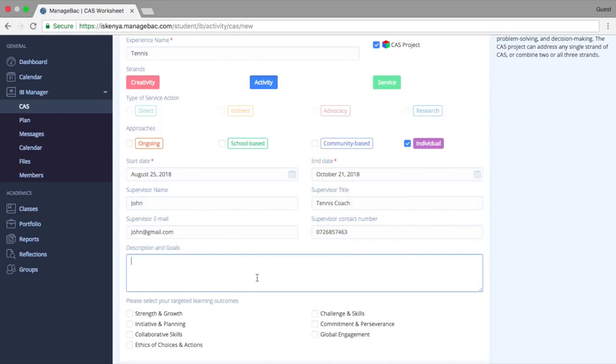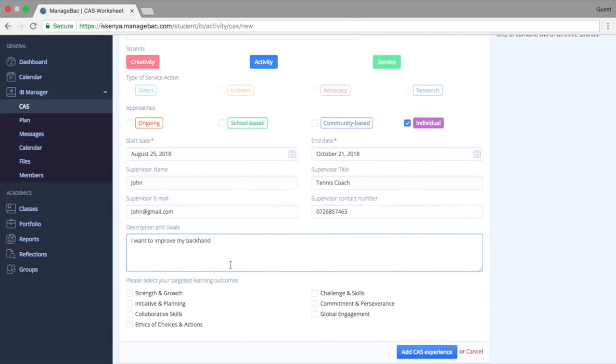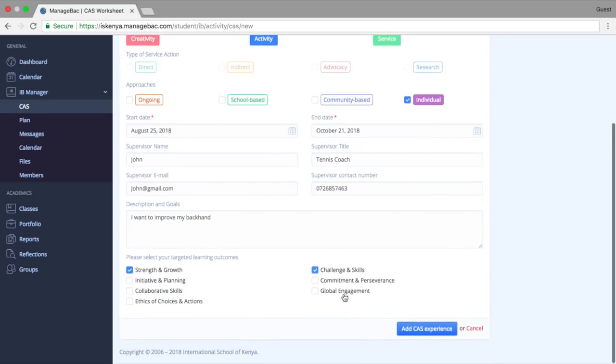Your descriptions and goals. This is where you describe your activity as well as describe any goals that you may have for your activity, service, or creativity. In my case, I want to improve my backhand. Okay. The next thing is to select your targeted learning outcome. You have a big list over here, and these are the keywords that IB uses in regards to your activity, service, or creativity. In my case, it will target the challenge and skills and the strength and growth. I will then come here and add CAS experience.